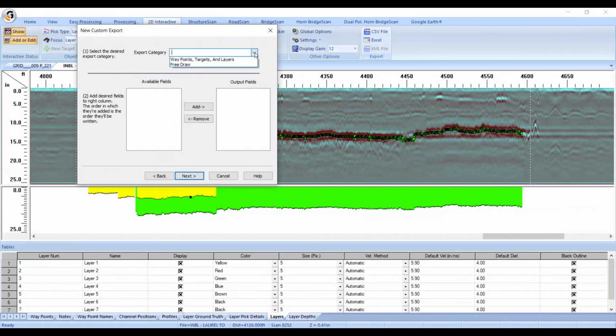The export category I want will always be waypoints, targets, and layers. Waypoints is where you add in maybe your horizontal distance traveled. This could be for a single file. That's probably all you need. If you're doing a grid, you could do local X, local Y. If you have GPS, you could add your latitude and longitude. That'll give you 2 columns, 1 column with lat, 1 column with longitude.